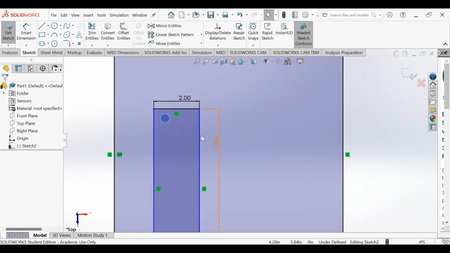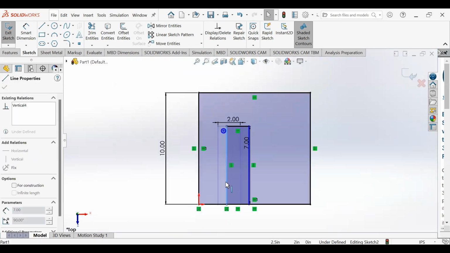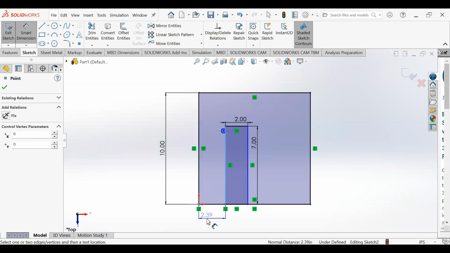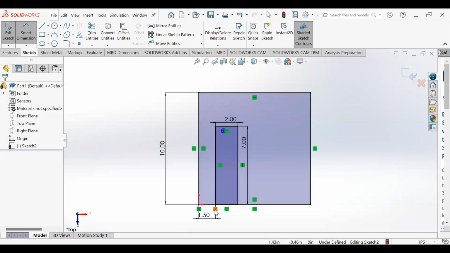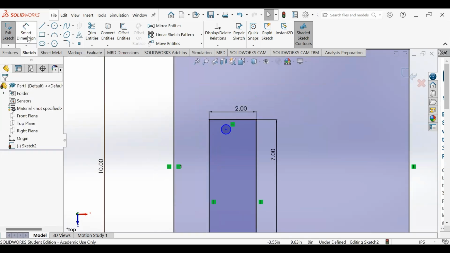Oh wait, slipped my mind. This isn't completely fully dimensioned. Why is that? Oh, we gotta give it a relation against the origin. Okay, so let's give it that first. 1.5, equal. Oh, we can just change that dimension right here.